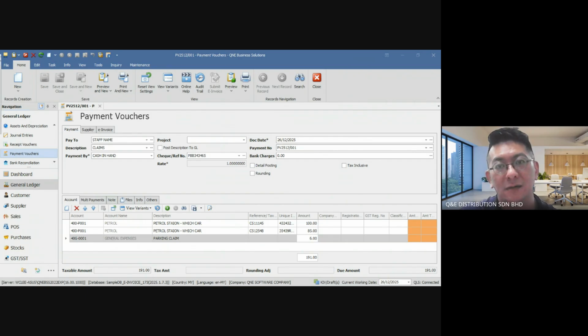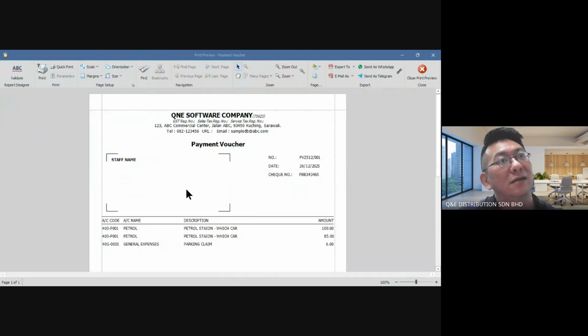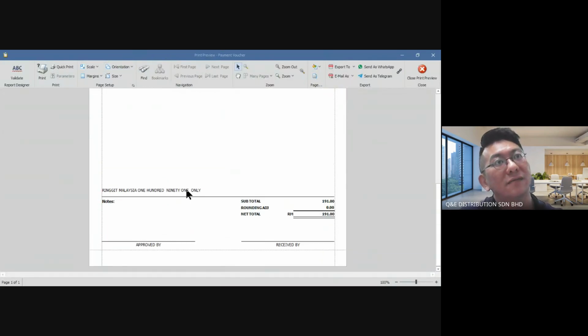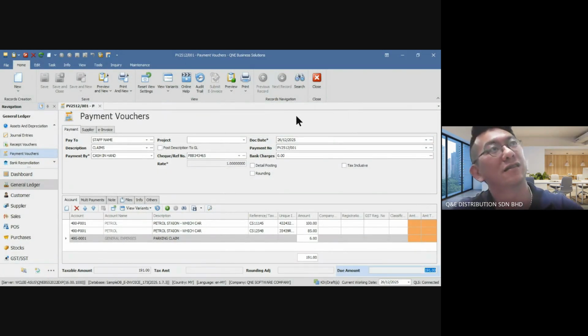Okay, so this is the normal payment voucher. This is the normal payment voucher. Okay, this is not a self-bill payment voucher. Now I'll show you the self-bill payment voucher.